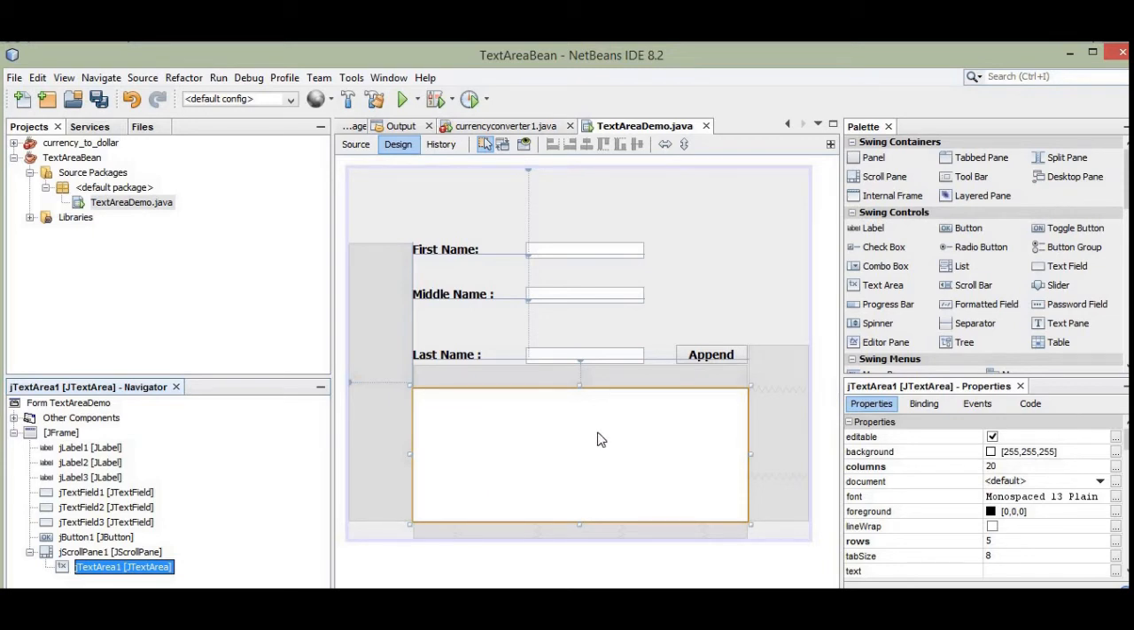This text area control is not directly placed onto this JFrame form. This JTextArea control has been placed inside a scroll panel, and that scroll panel has been placed onto this JFrame form.